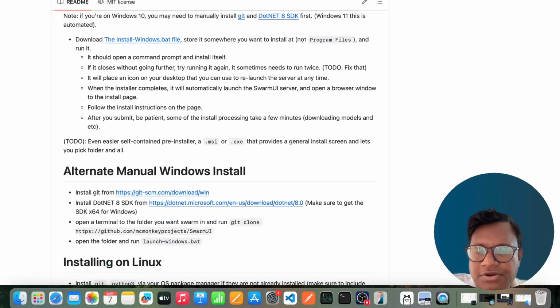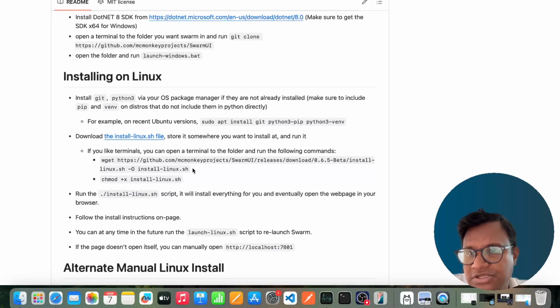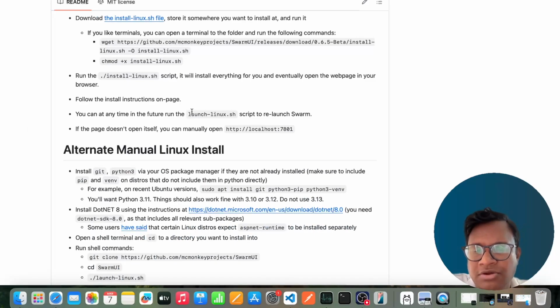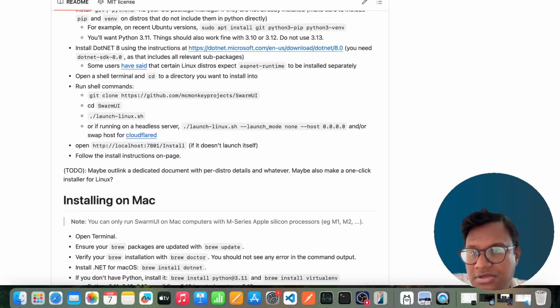For Linux also, you just copy this project and then run it. You need to run this install-linux.sh script, and then launch it with the launch-linux.sh program. I'll be doing it on Mac.